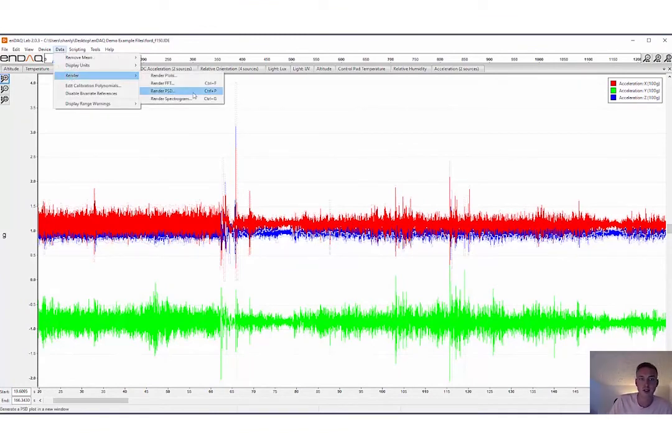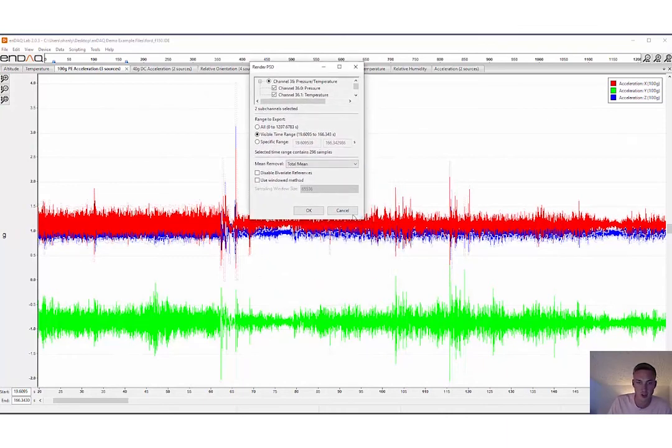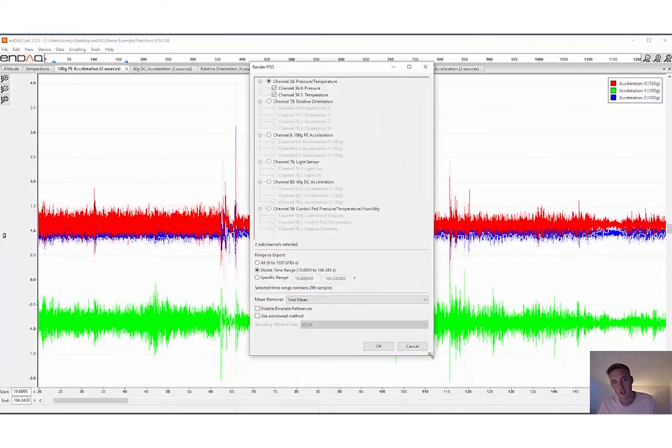So data, render, you select your channels like you do when you're exporting data. You select your time range, whether you want to apply the mean removal or not, and then hit OK and generate the plot. And that's some of the data analysis in the lab.